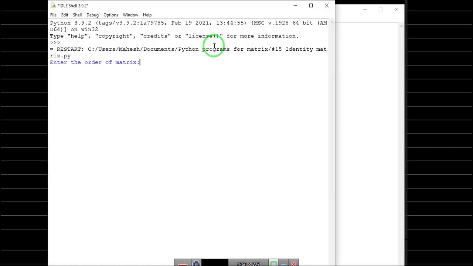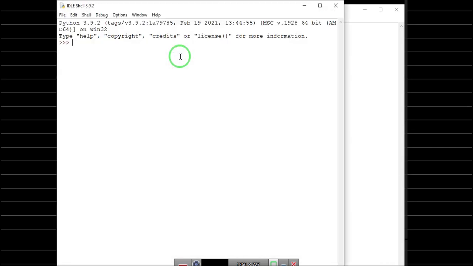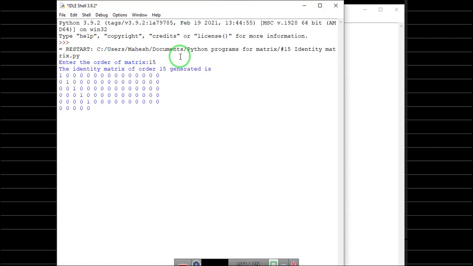Let us take a 3 by 3 matrix now. The identity matrix of order 3 by 3 generated is this. Okay, let's see how it generates. Again, it depends on the processor, how fast it will take, and that's why we have fast computers, advanced computers, supercomputers for big calculations, right? So let us take the unit matrix, identity matrix of order 15. Let's see how it generates.